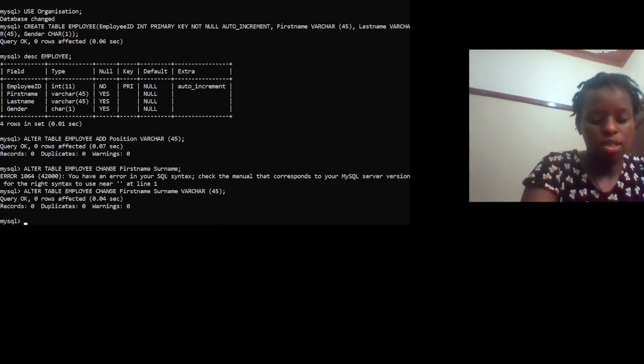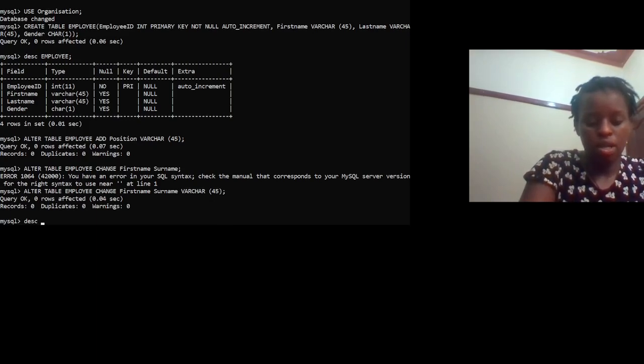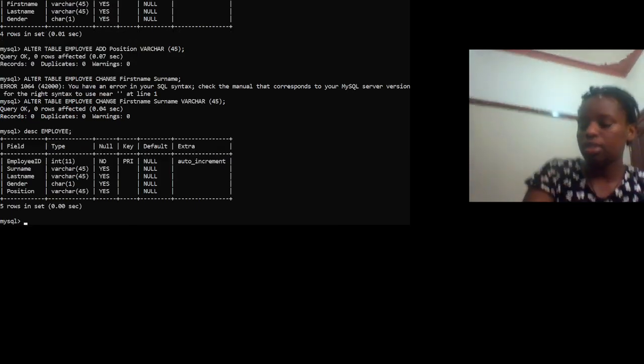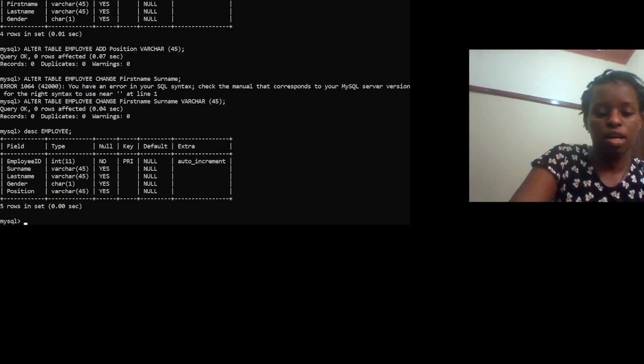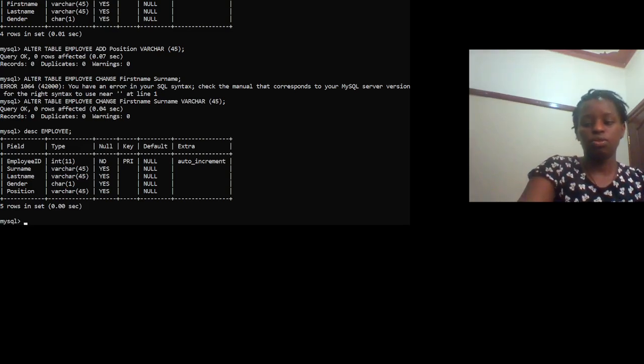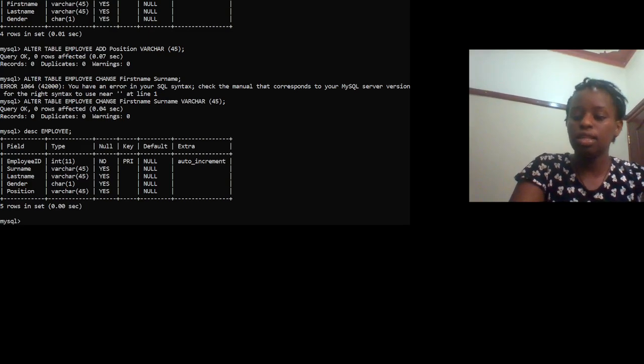Now we say describe employee. So here the first name was changed to surname, and the column position was added to the table.